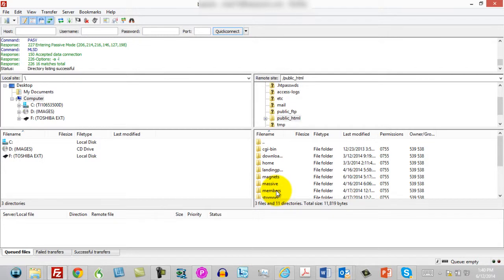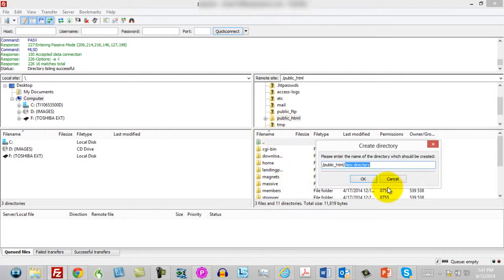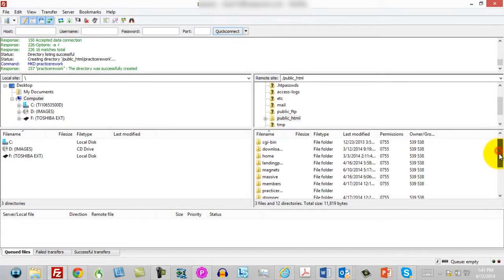Then you're going to want to create a directory for the site. Now, if you're going to put the site inside of your domain name and you're not going to have a subdirectory, just put all the files inside of HTML. If you are going to put it inside of a subdirectory, then create the subdirectory now. In this case, I'm going to create one that's called Practice Rework. Once I have Practice Rework, I'm going to open up that one.